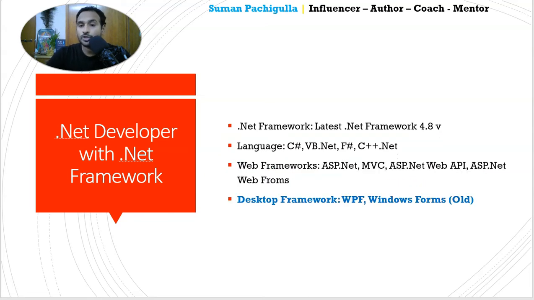And desktop framework. So these are the web frameworks, and these are the desktop frameworks. Meaning, when you see WPF, Windows Forms, these were used in older versions, before .NET Core came in. Now in .NET Core, these are not useful. So when it comes to WPF, it is the Windows Presentation Foundation. Alright, what is this? Windows Presentation Foundation.